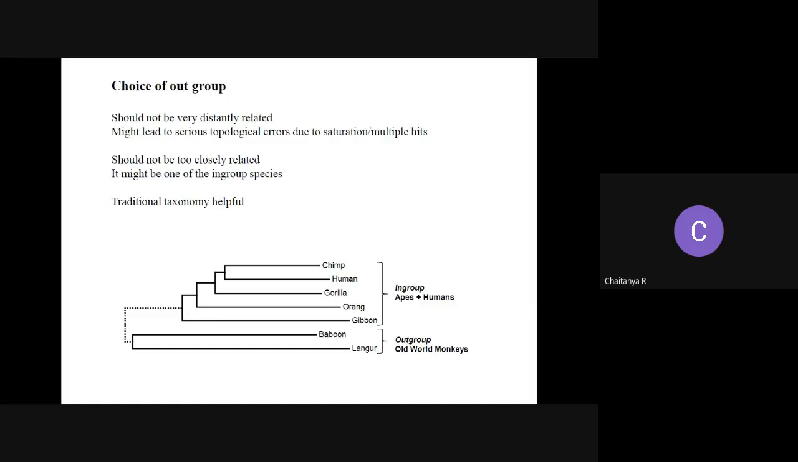It kind of tells you the extent of change that has happened in your in-group. It kind of lends you that perspective. Okay, and it also gives stability to your phylogeny, and it roots the tree, which means that we now have a direction to look at, in terms of evolution.